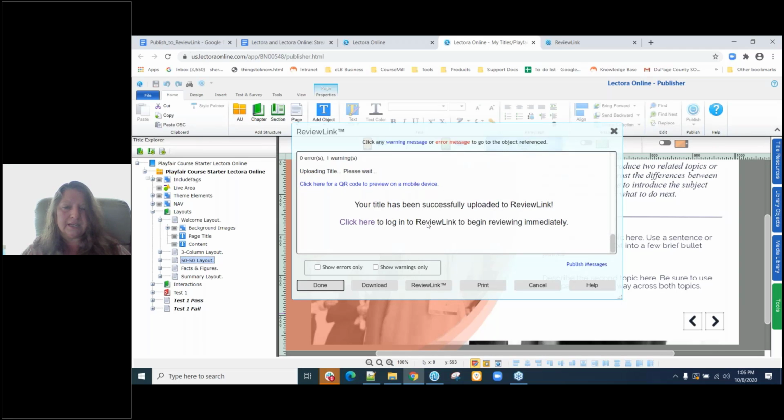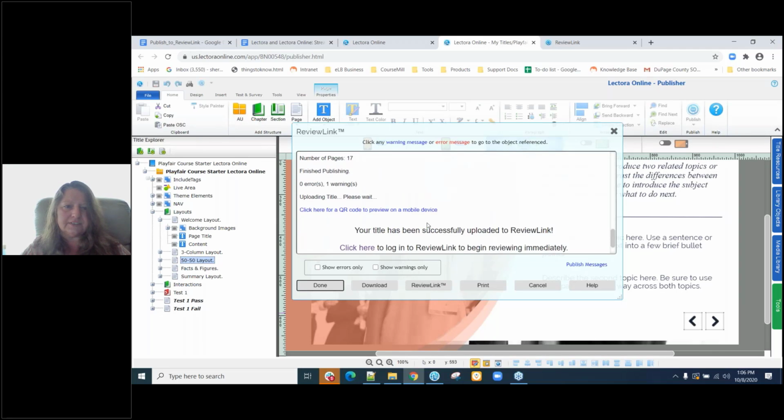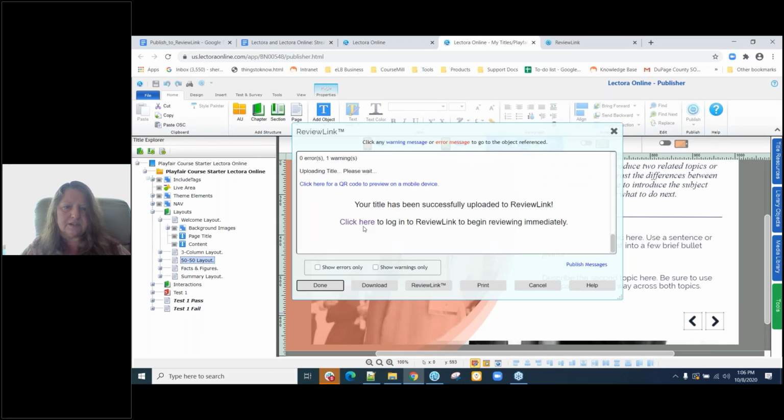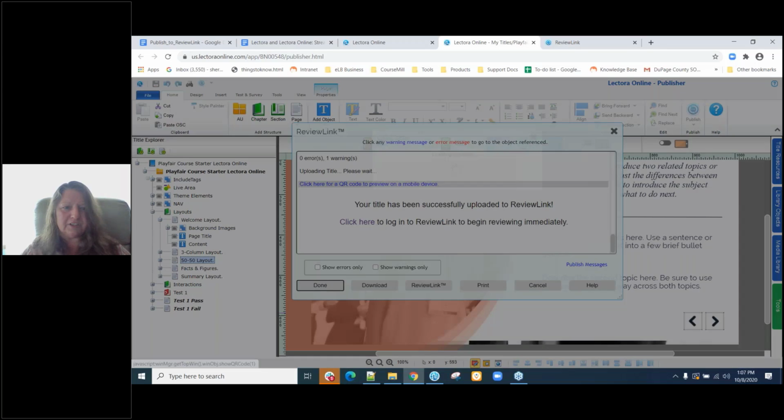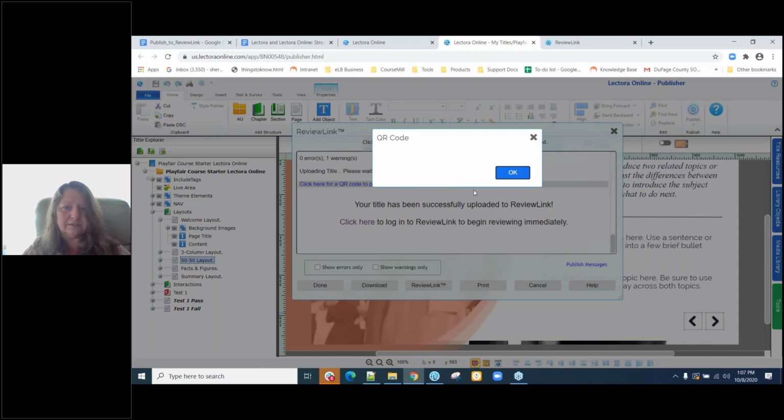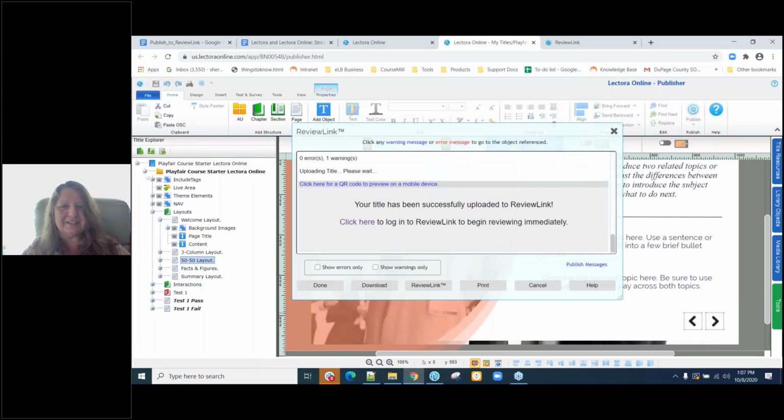And we're done. Now here, it gives us a couple options. You can click here to log into ReviewLink if you hadn't already been there, but I'm already logged in, so I'm not going to click that. And here you can also have a QR code, but that didn't display on mine right now. That's because I've got the other screen up, but you'll be able to click it, and then you can use the camera on your mobile device to use the QR code to launch the mobile view from there as well.